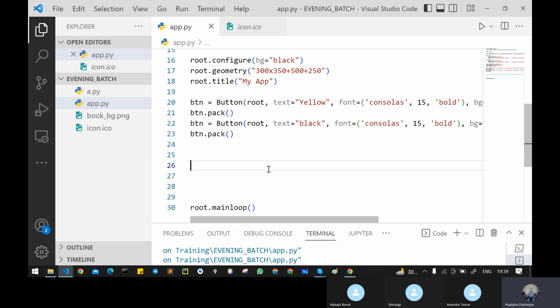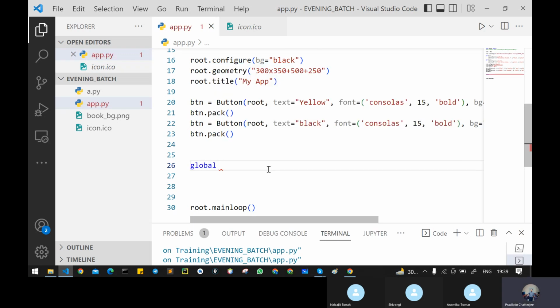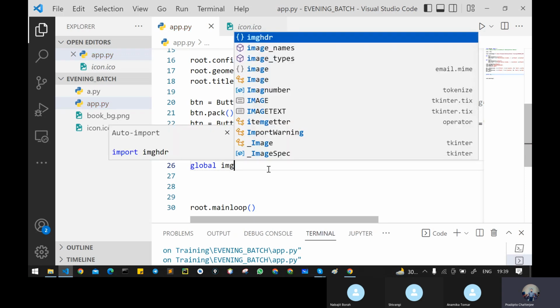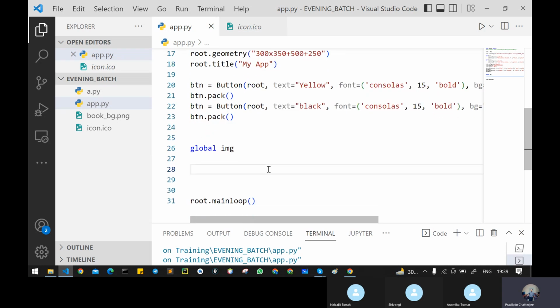Now to create a global variable, I need to write global, and the name of my variable is my image, or simply img. This is what I'm going to name this one. You can give it any other name if you want, but I'm much more familiar with this name. So I'm going to change it to img. Now I have to create this img.